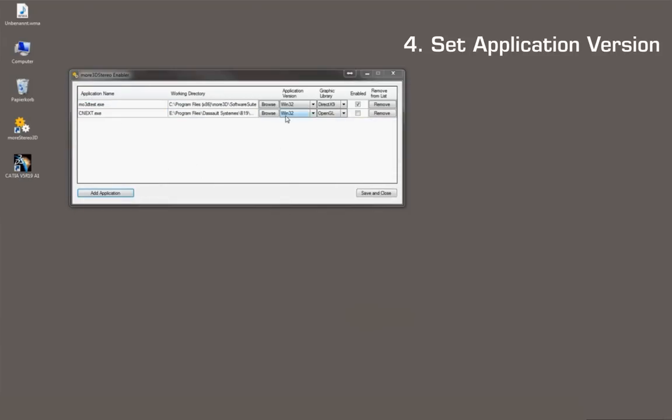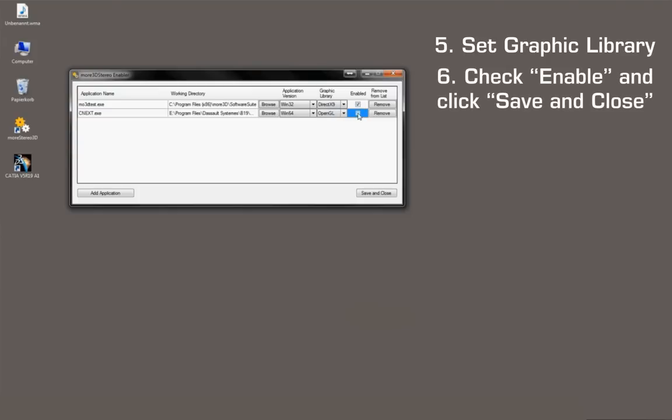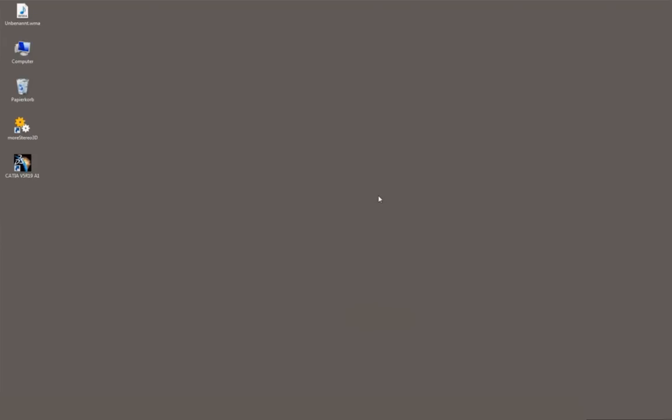Next, we set the application version to tell moreStereo whether to use its 32-bit or 64-bit libraries. In our case, it's 64-bit. Next, we set the graphic library where we can choose from DirectX and OpenGL. In our case, it's OpenGL. Lastly, we enable the application and click Save and Close. Then we start our application.